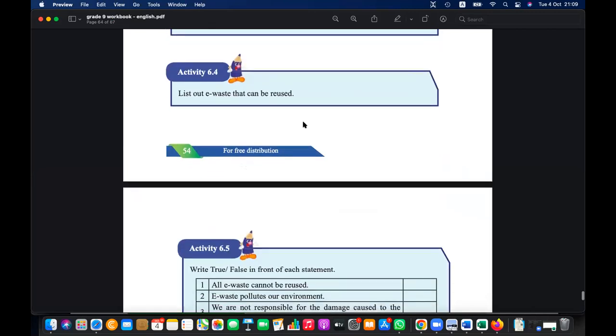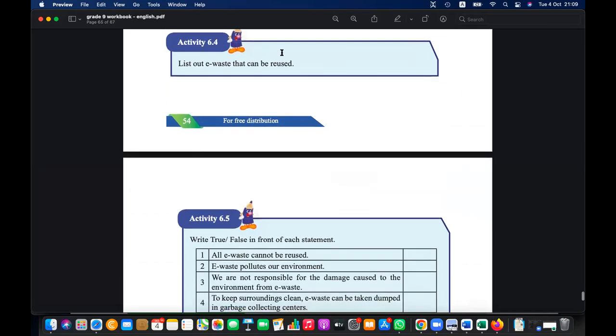So list out e-waste that can be reused. What are the things that you can reuse? Yes, can you list a few? I got good answers from the Sinhala medium class. I'm not getting very good answers from you, which means you are not doing your studies. Tell me ways of using e-waste. How can we use them? What are the things that can be reused? For example, wires can be reused. What else?